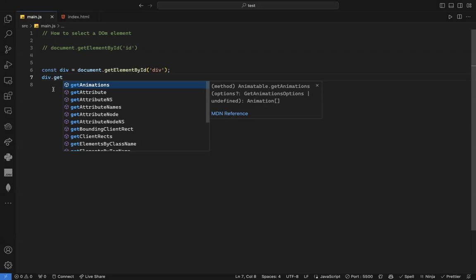So all the time I need to say document dot get element by ID. With other element, I cannot use. Is the idea clear? Good.